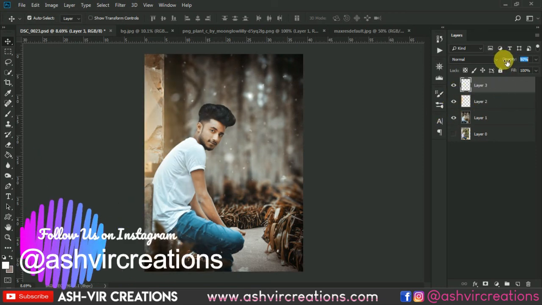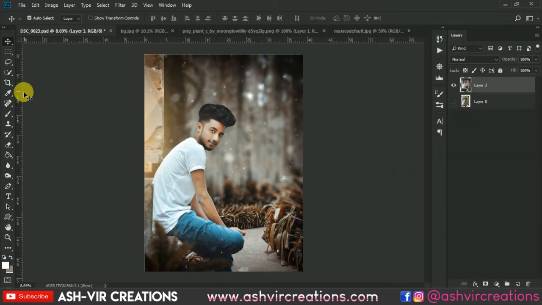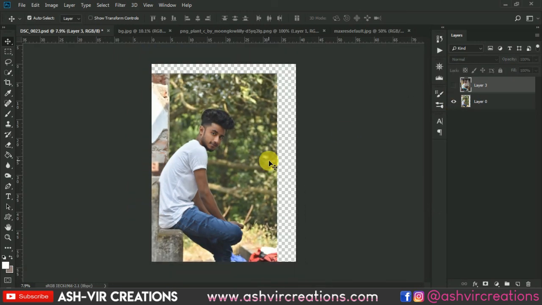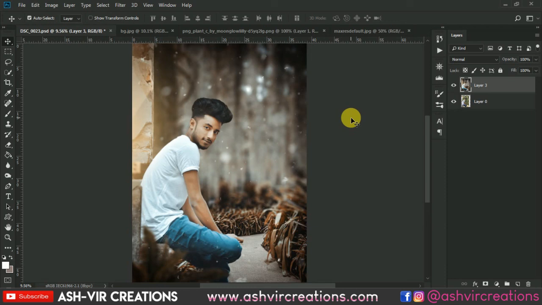Increase the opacity. And finally merge all the layers, crop the image. And finally here we have completed our editing process. Here you can see the before and after effect. Really, it is a huge difference you can see from here.